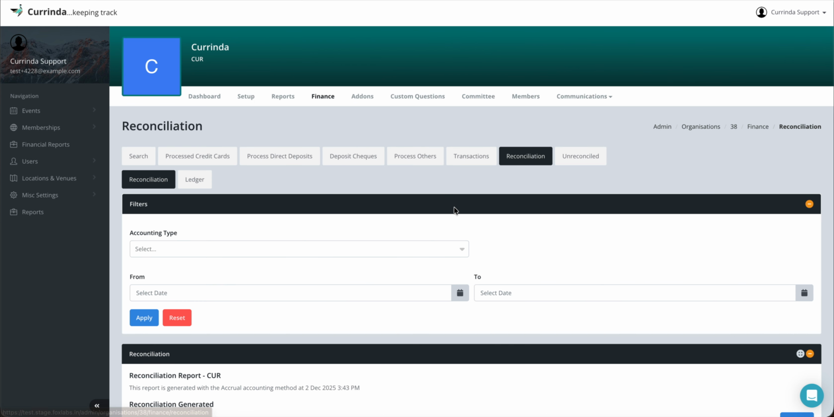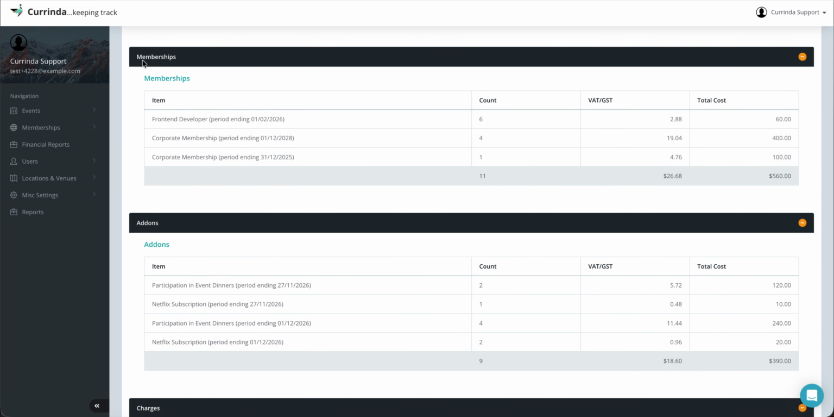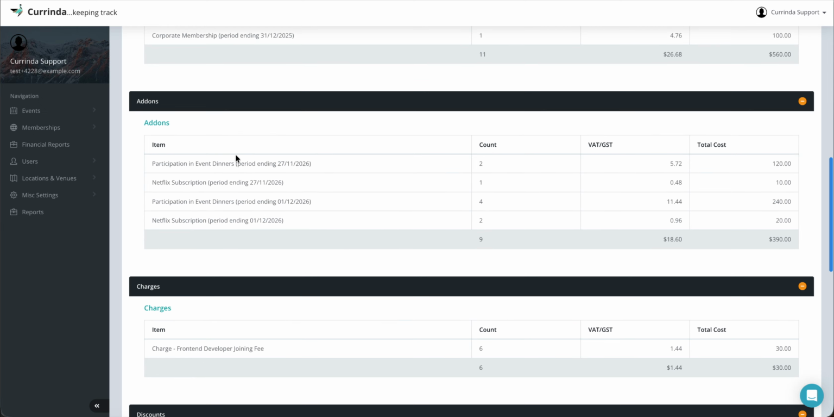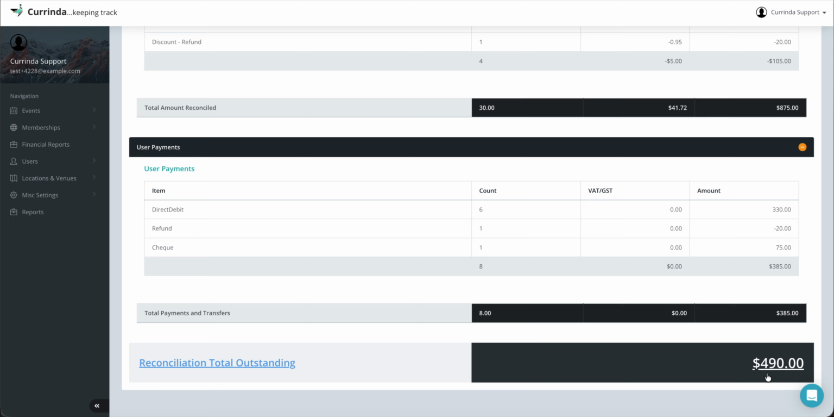Inside of the reconciliation, we have already seen in the reporting section, this is basically the same section, and we have all of the details that come inside of it, like memberships, which memberships were bought, what was the count, what was the amount that we earned from it, and what was the VAT or GST that is applicable to it, and add-ons, charges, discounts, everything gets reconciled, and we have a certain amount here, which is the outstanding.